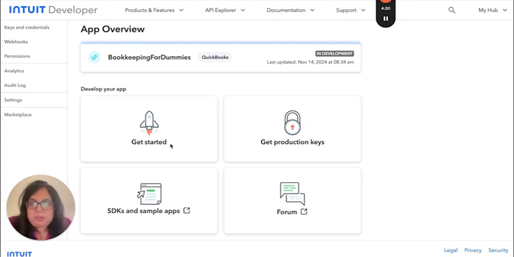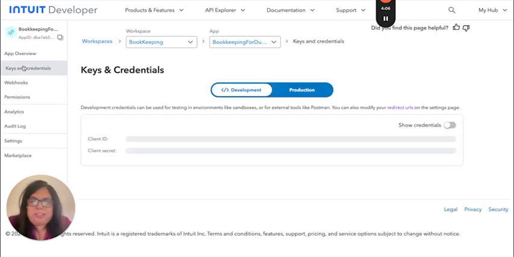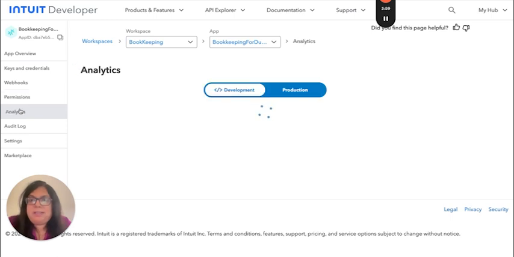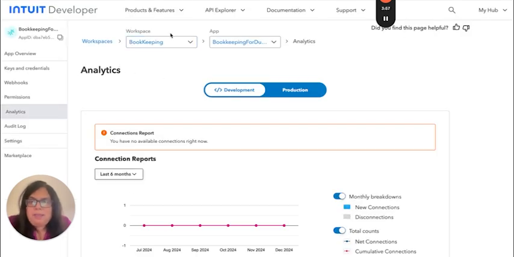If you want, you can also click here to get started on the documentation or learn more about some SDKs and sample apps. Or if you want to talk to other developers who are also building for Intuit, you can go to the forums as well. To navigate to other details about the app, you can take a look at webhooks, permissions, analytics, and we have introduced an all new way of navigating.